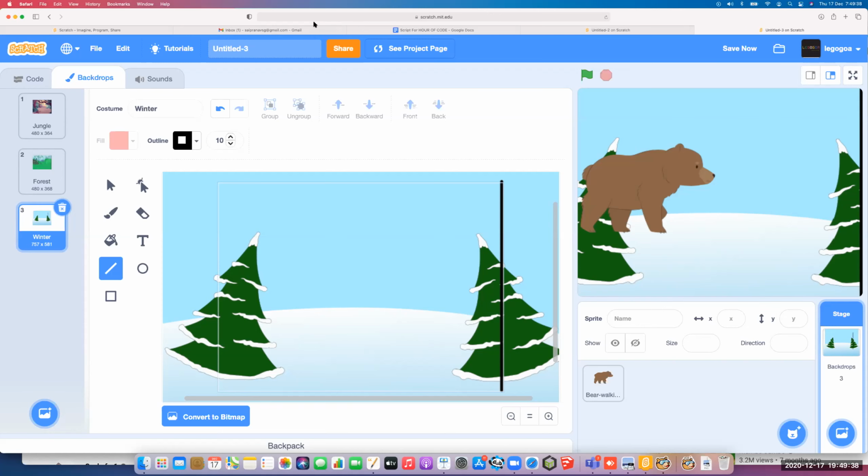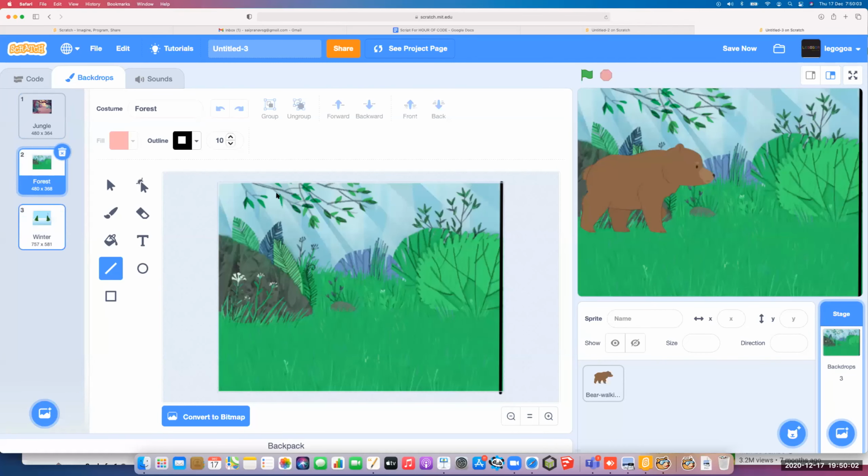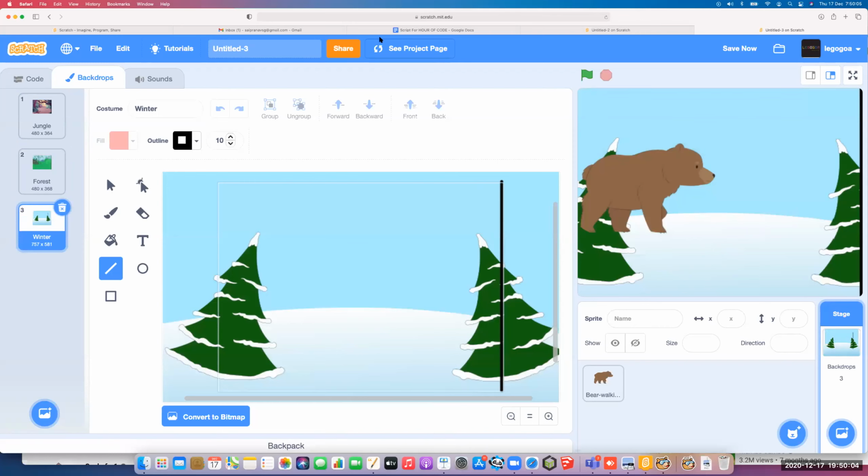Pranav, just repeat the whole thing again. Okay, from the start. So now we have to put a line at the end of each backdrop so that the bear finds out what is the end of the backdrop. Do you understand this? Yes. Okay. So we have to draw one line on each of these edges of the same color. Do you understand?